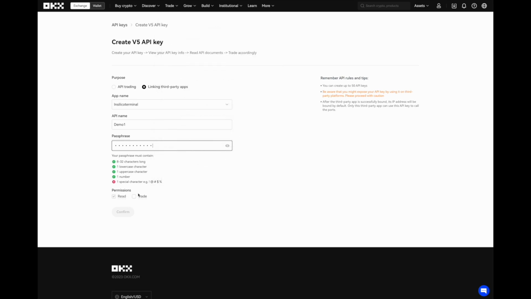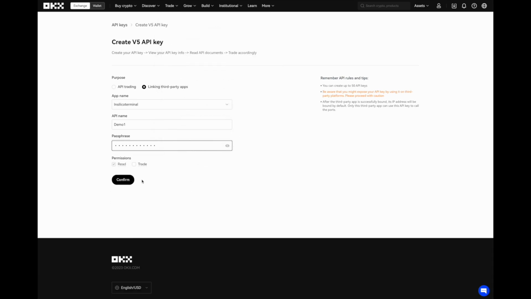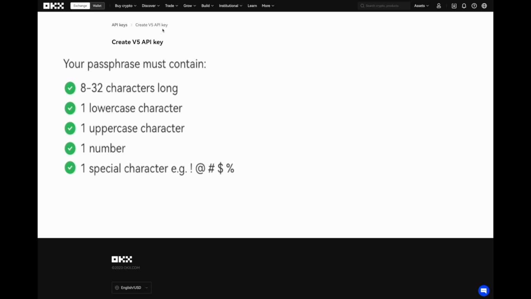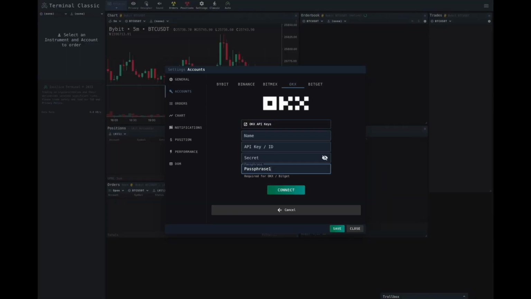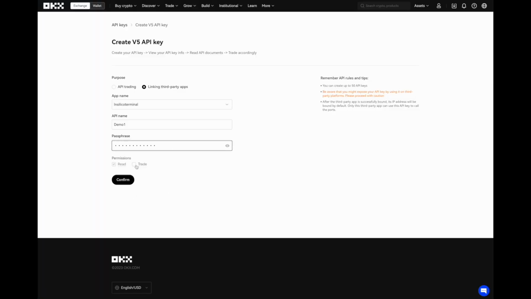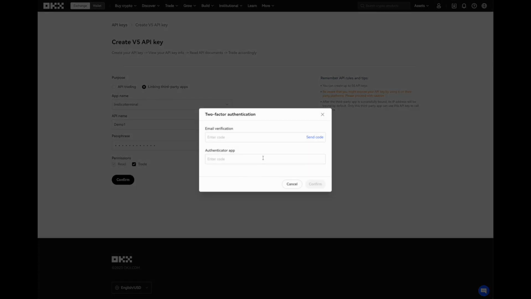So next you'll need to create a very specific passphrase, and there are rules for creating a secure passphrase which OKX outlines. In this example, I'm using a passphrase 1 with a dot at the end. Make sure to note down this immediately. Actually, let's paste this into the terminal now because OKX won't display it again later in this process. Now, we need to specify the permissions, and you'll need to select trade. As this is a third-party app, read should already be selected by default. After filling in this information, click confirm.